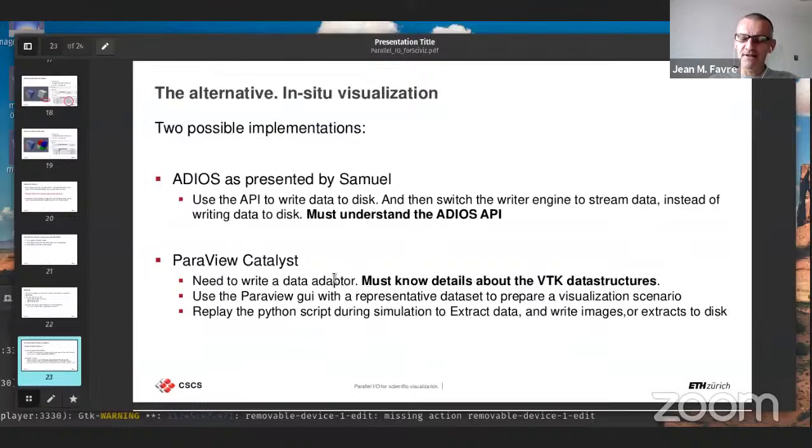The big advantage of doing in-situ visualization is that, as you can imagine, instead of writing to disk a very large 3D grid, you only write the images or the result of your visualization extraction. That is usually much lighter in terms of data load.